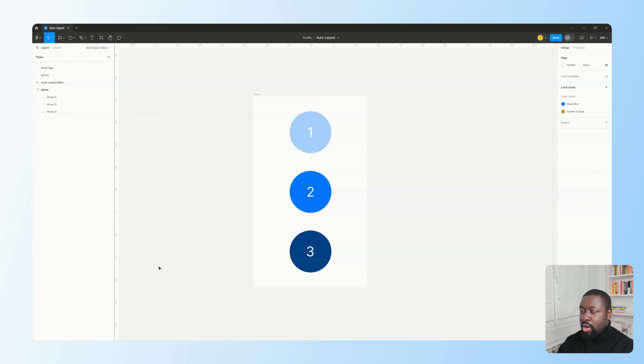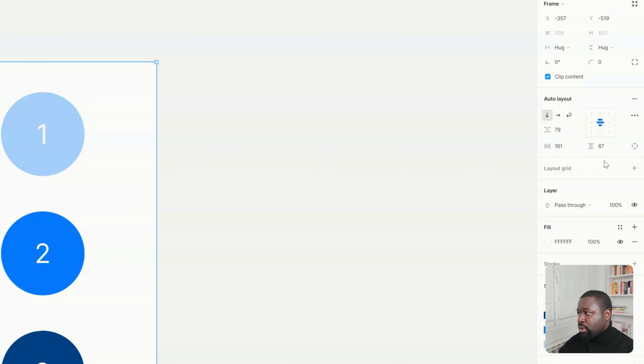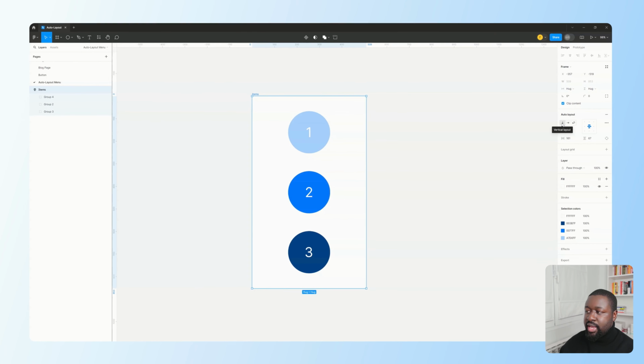Now I will talk about the different options we can see inside of the auto layout panel. The first one I will talk about is the direction option. To access the panel, we just have to select the frame, and then we will see the panel here on the right side. These arrows are the ones we use if we want to place the frame horizontally or vertically, and they are very similar to Flexbox in CSS.